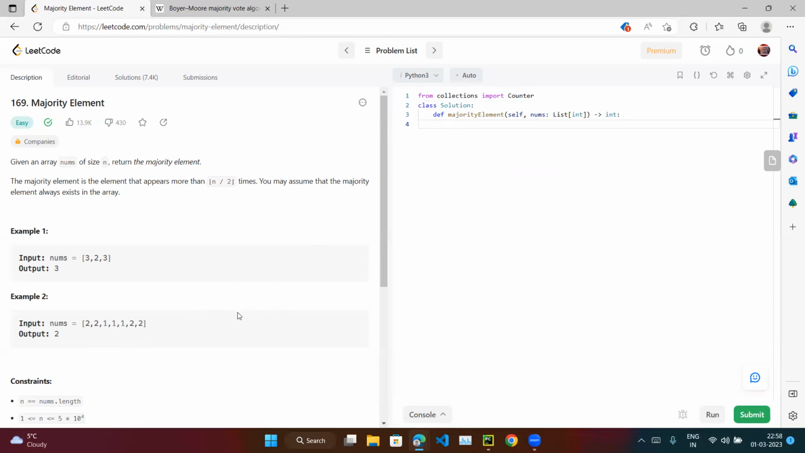Earlier we ran two loops. Those are individual loops, not nested loops, but we ran two loops: one loop to create a dictionary, the second loop on the dictionary. So we can directly use the Counter method on the nums. It is going to return the dictionary only.